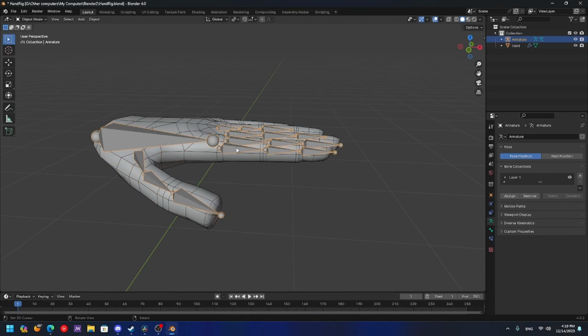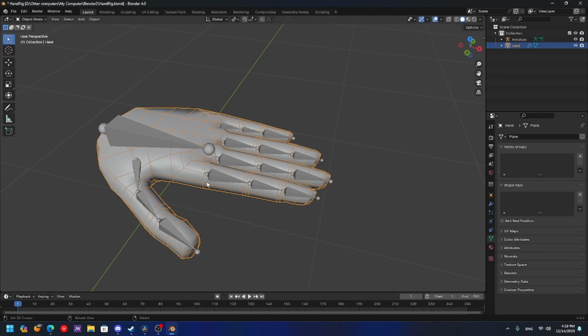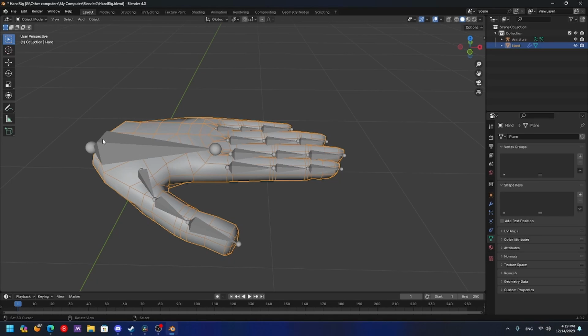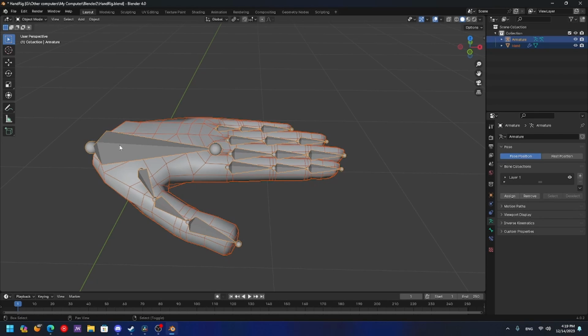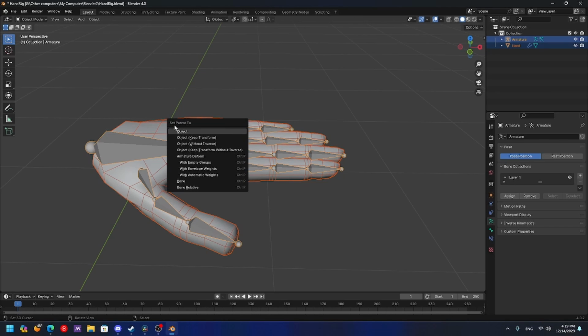We already have the bones and the mesh. So we want to parent the mesh to the rig. In order to do that, you select the mesh and then the rig while holding shift. Then we hold control and press P. This will do set parent to, and we click empty groups here.